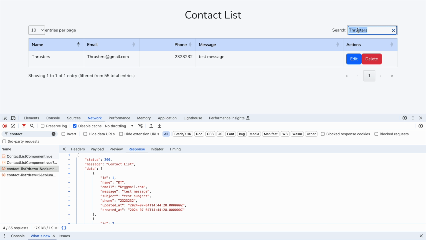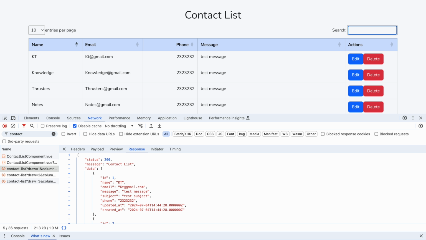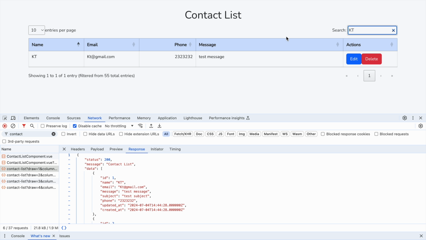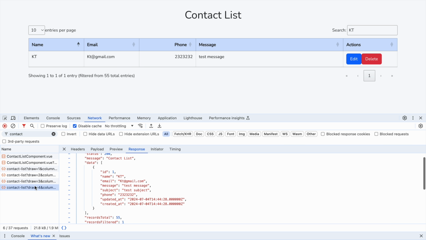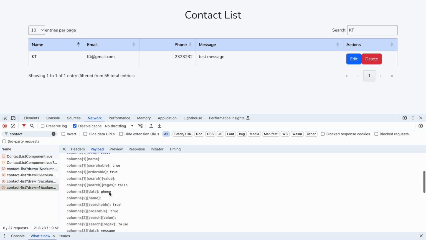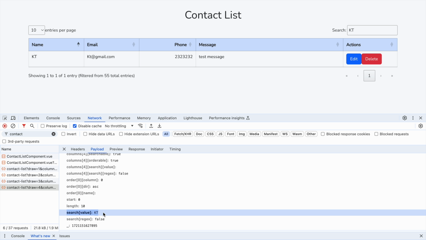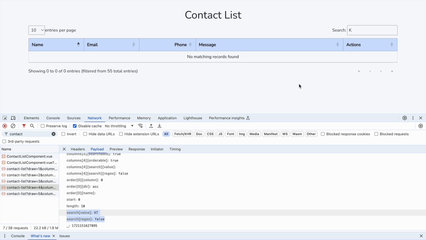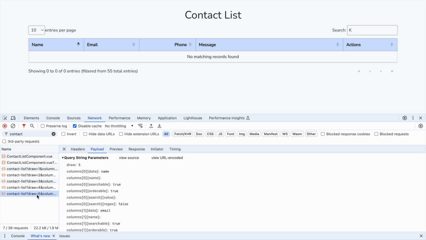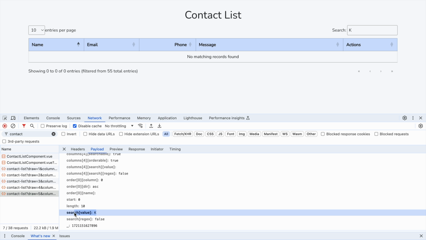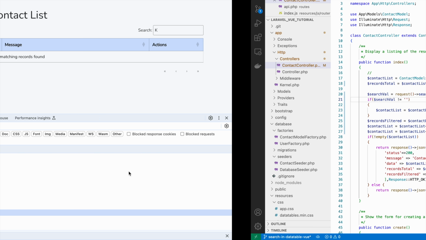And if I change it, let's say to KT, you can see it's still searched, and the data also changed according to the search. Let me show you in network payload, and if I go to search, you can see KT is going to the backend, and it's searched according to KT, and it's checked in the name column basically. But if I change to only one character, K, you can see it's not searching, it's going for all, because it's checking for a particular entry.